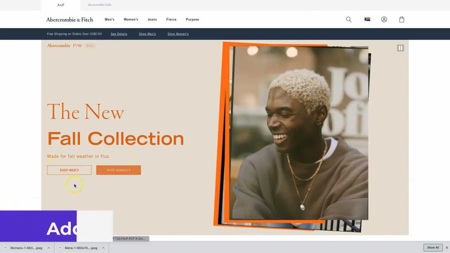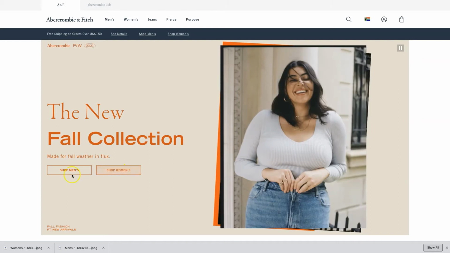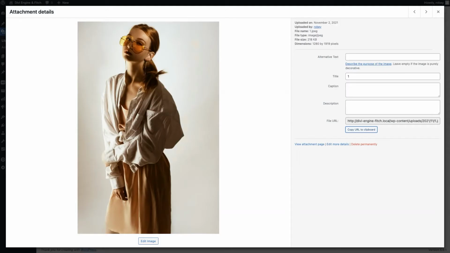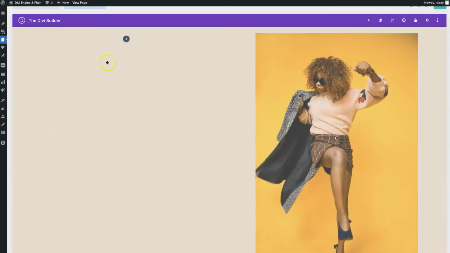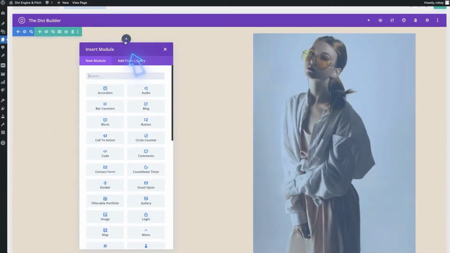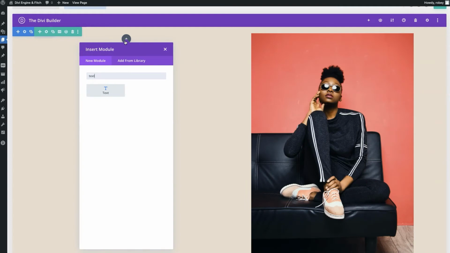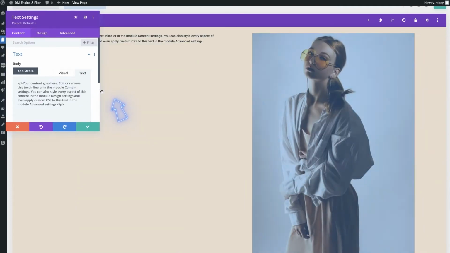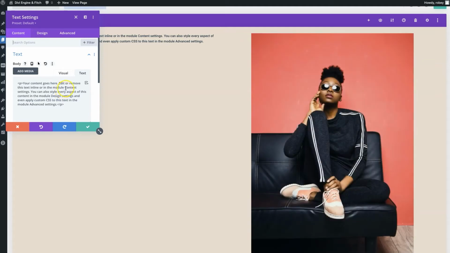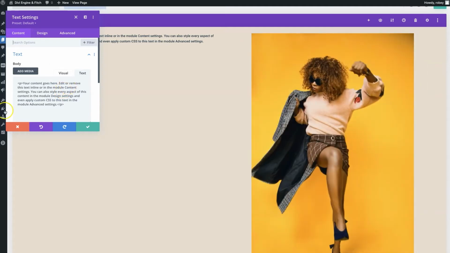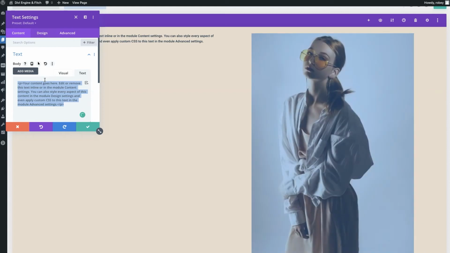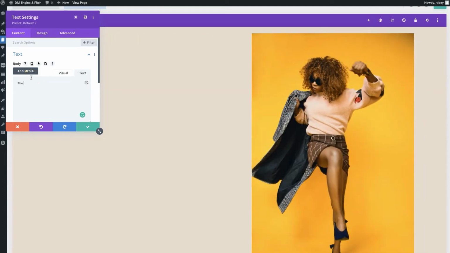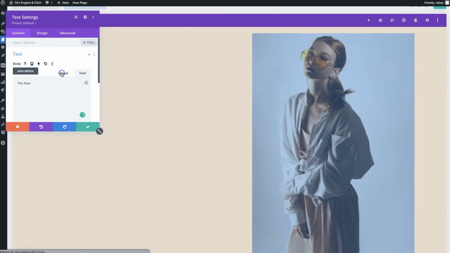And then what we're going to do is add 2 buttons and add some code to put them next to each other like that. So let's get back to the back end here. And we're going to go ahead and add a text module. So we're just going to put text and find that one. We're going to drop it in. And then all we need to do is go ahead and delete the content that's there. And we're going to put in the new.